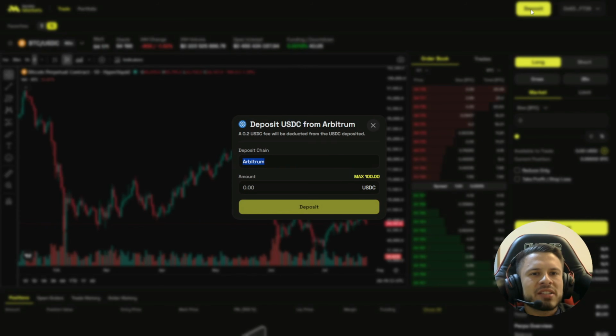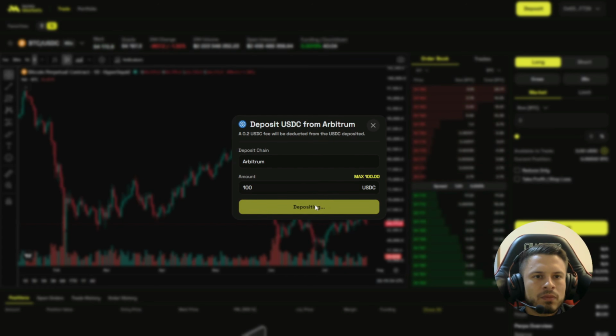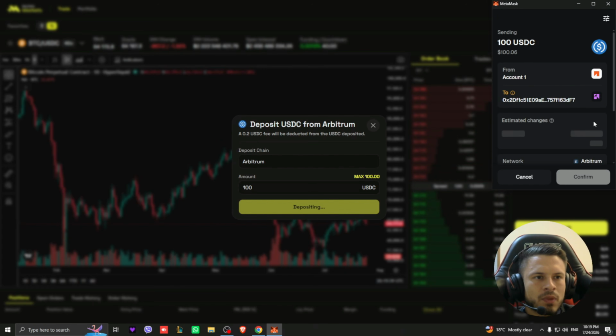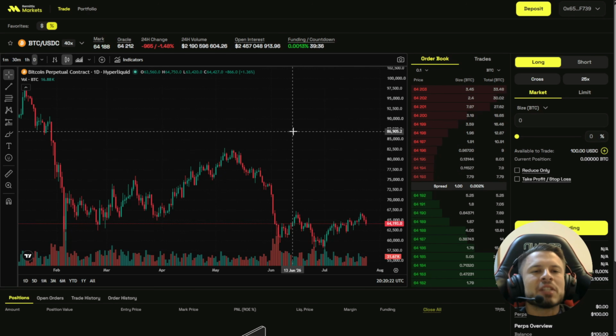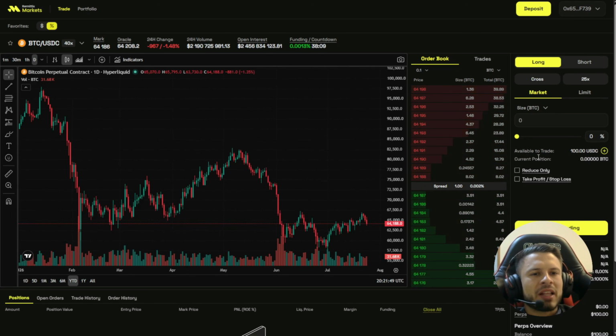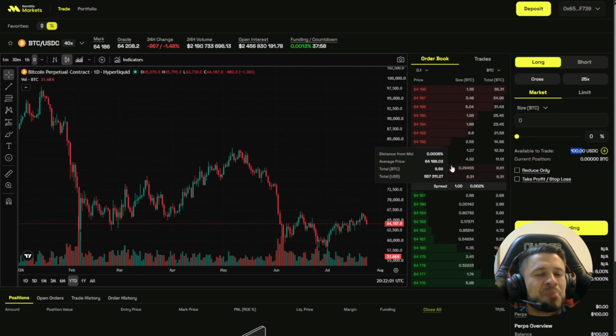I'll click on deposit, and for this demonstration I'm going to deposit $100 into my trading account. Let's click confirm, and deposit is submitted. This is simply an example amount to show you how the deposit process works. And you can fund your account with whatever amount you're comfortable using. And once it's processed, the balance will appear here on the platform. As you can see, it's 100 USDC. Perfect, the funds have now arrived and the account is funded.